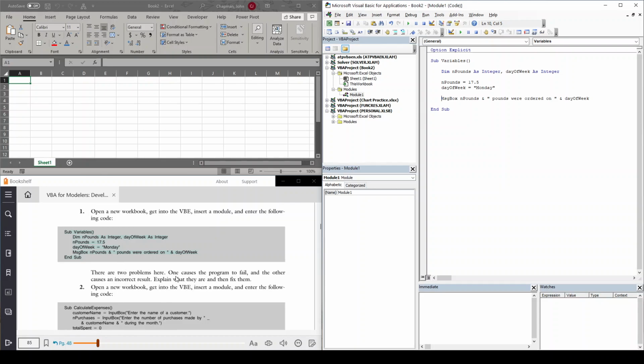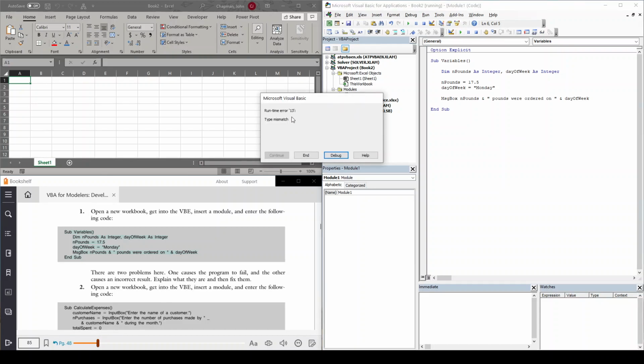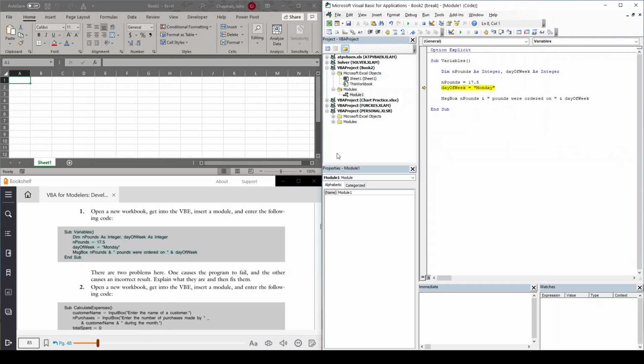Okay, so we entered the following code. It says there's two problems here. One causes the program to fail. The other causes an incorrect result. What are the problems, and fix them. Let's go ahead and run this and see what happens. So if I click on run, it says there's a type mismatch, runtime error 13. I'm going to click on debug here. That's going to tell me kind of where that problem is.